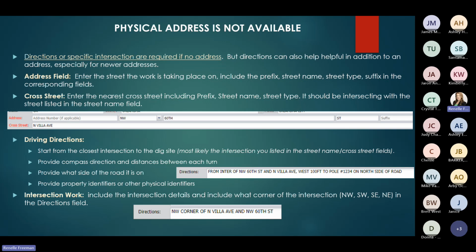So an example of that is from the intersection of Northwest 60th Street and North Villa Avenue. Go west 100 feet to the pole number 1234 on the north side of the road. That's pretty simple. You've got your starting point, you've got how far to go, what direction to go, you've got a physical point to get to, and what side of the road it's on.